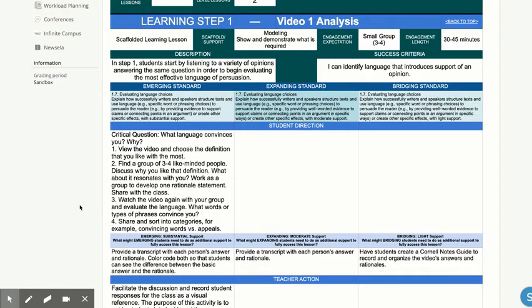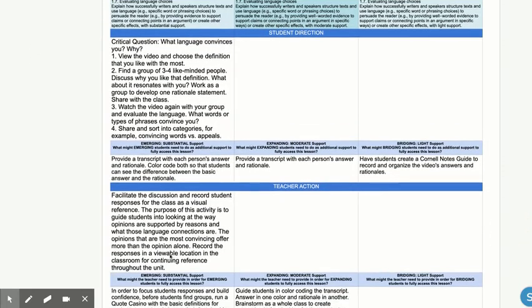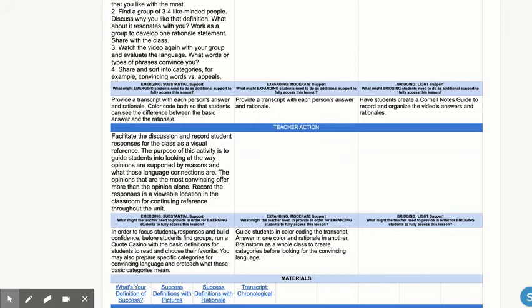Back on the teacher instruction side, if we look back at learning step 1, we'll once again see those standards and success criteria, as well as that clear student direction. Realize though that you have the flexibility to decide what that additional support might look like and how you are going to put that teacher action into effect.